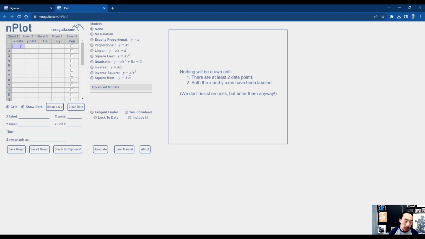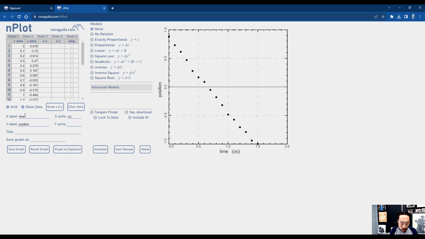So this is my x position versus time. I'm going to copy paste that, right? My x label will be time. The units are in seconds. My y data table will be position, and the units will be in meters. Okay, and titles, just make it as simple as possible. It'll just be a position versus time graph.